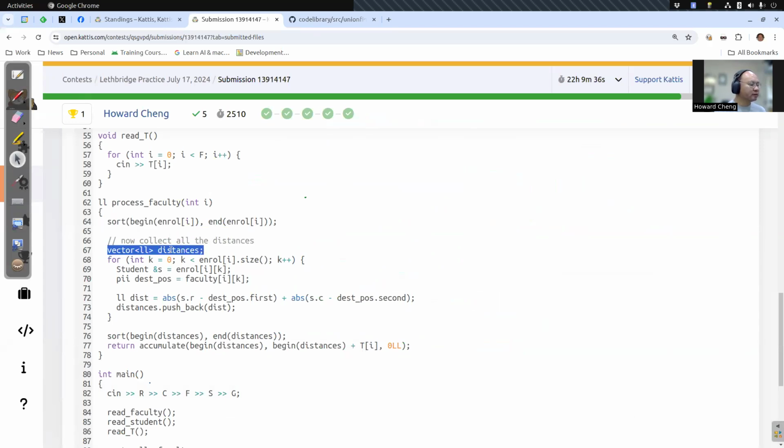I have a vector of distances. I loop through all the people that are enrolled. I grab the students, I grab the positions I'm going to, and the distance is just the absolute value of the student's row minus the destination position row, and then the absolute difference between the student's column and the position column. Put it into my distance vector, sort the distances, and then I add, using the STL function, accumulate. This will take the first T items of this distance array and add them.